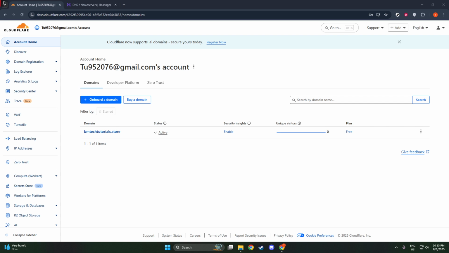Once you're logged in, you'll want to select the specific domain you wish to work with. This is an important step because Cloudflare allows you to manage multiple domains from a single account, and you'll want to ensure you're making changes to the correct one.